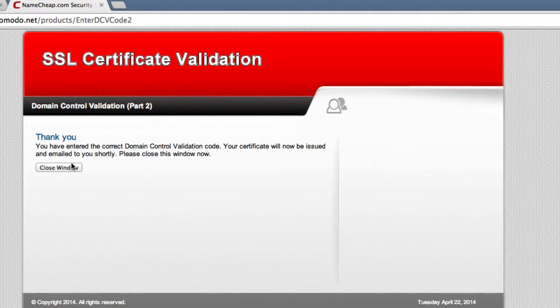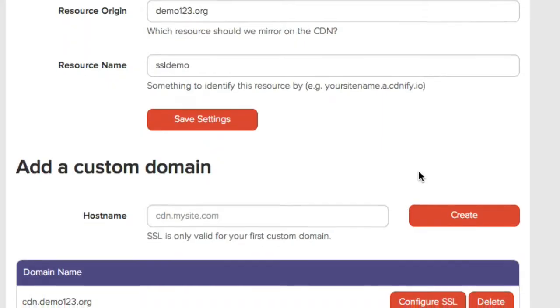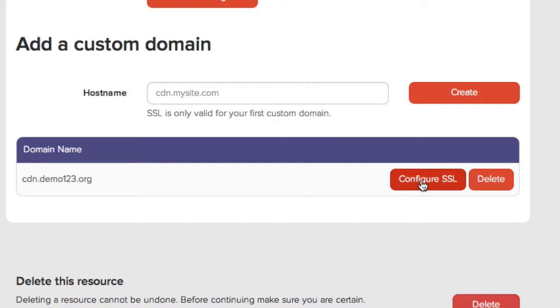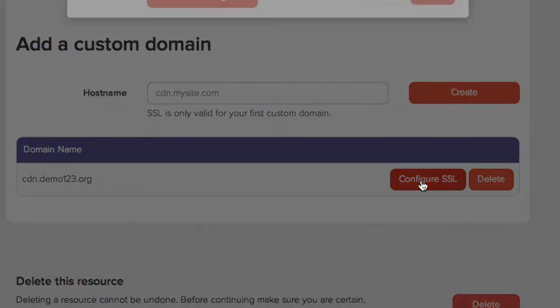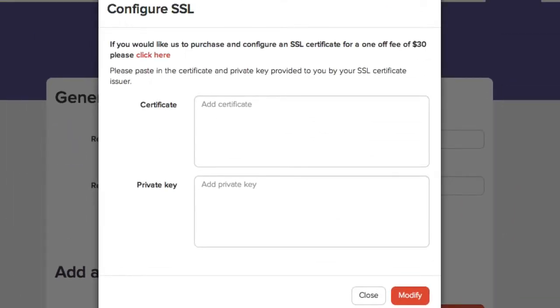And once we've received this, we can then input it onto the CDNify control panel, and then our SSL certificate will be live and ready to go. So let's do that now. All right, so in the final stage of this process, we need to go back onto our CDNify control panel, choose the custom domain we want to add the SSL certificate to, and you can see here it asks for two things. Firstly, the certificate, and secondly, the private key.